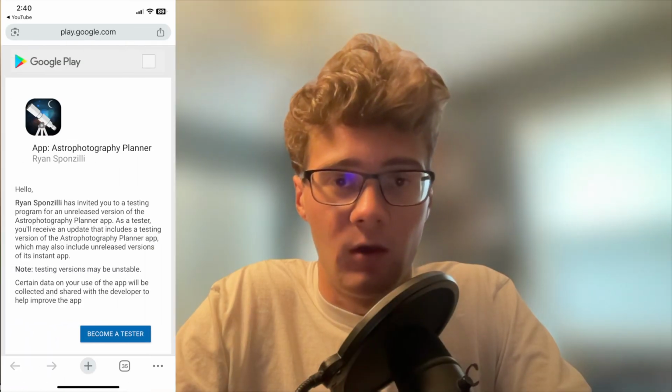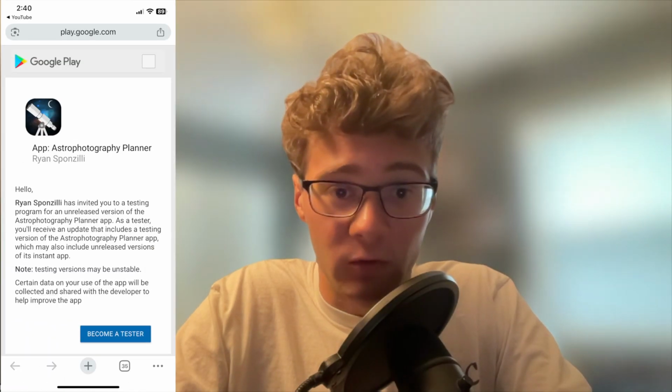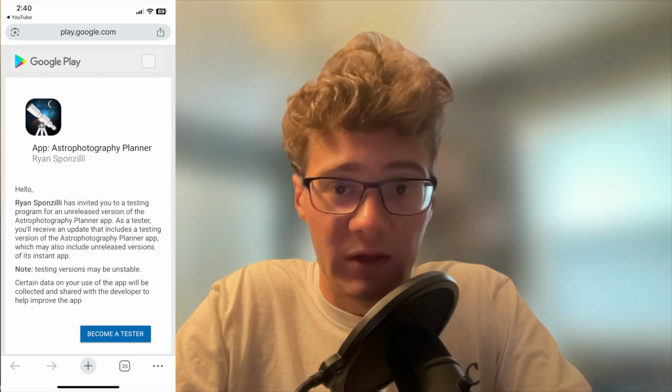The point of the app is to suggest the most optimal targets for a given night, location, equipment, and moon phase. I personally use it before every imaging session so that I know I am taking full advantage of clear skies.